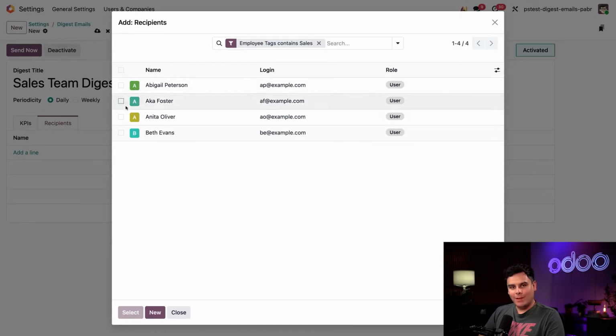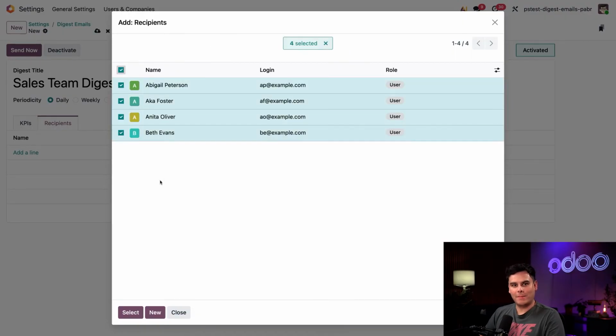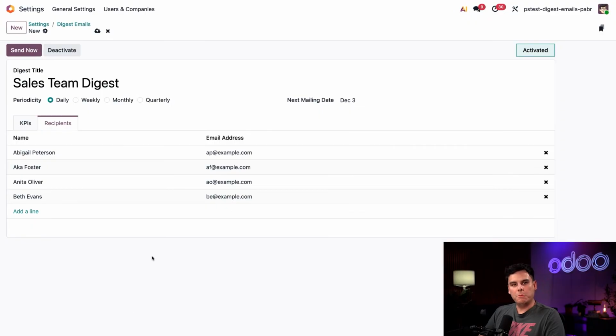And before we go on selecting everyone by ticking the box, we're just going to select the one up at the very top and then hit select, and we've added them to the recipients field. Our sales team is eager for these KPIs, so let's send the digest right away by selecting send now.